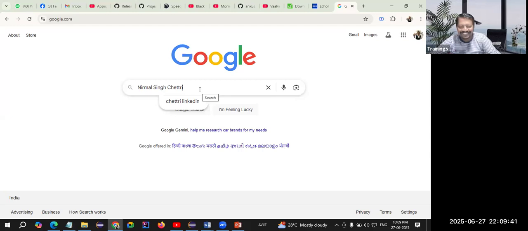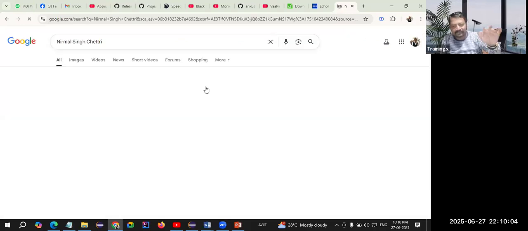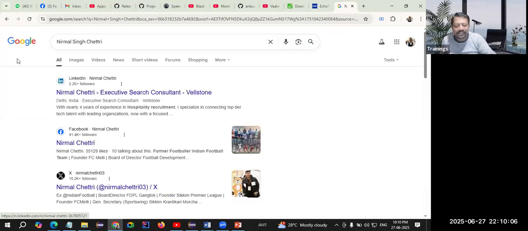Then what I have to do, guys, after entering the text? I have to hit enter. Either I have to hit enter or I have to click on this Google search. For the time being, don't click on this Google search. Let's hit enter. So once I hit enter, I will get this page.